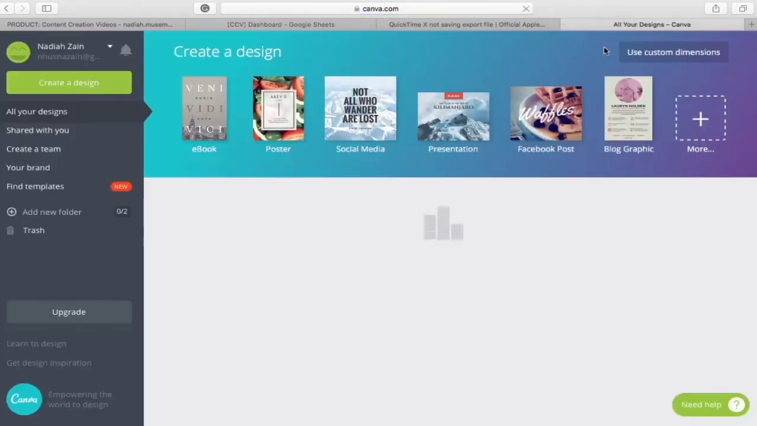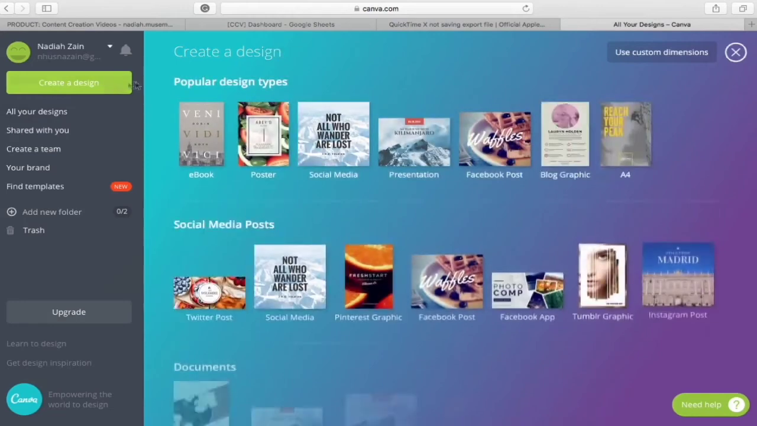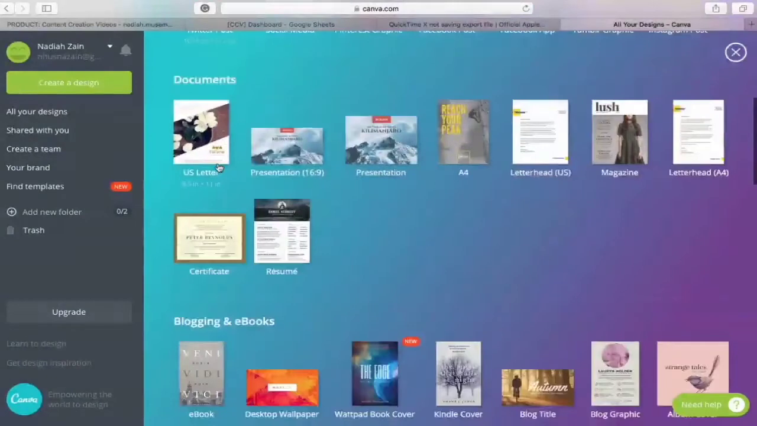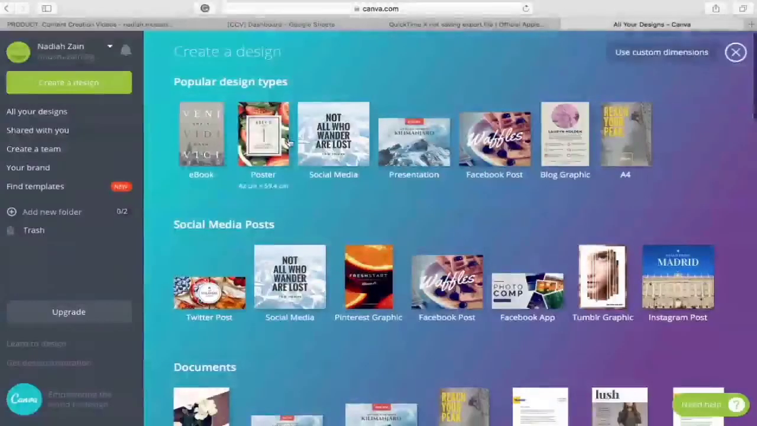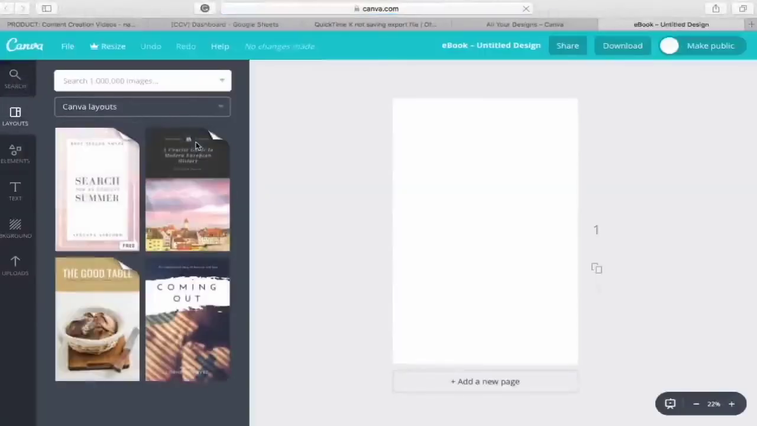When you have logged in, at the left-hand side of the site, click on Create a Design. You will then be directed to Popular Design Types, where there are various designs for you to choose from. As we are focusing on creating an ebook cover, select Ebook. On the ebook page, you are able to view a blank canvas in the middle. Then on the left-hand side, there will be several options such as Layout, Elements, Text, Background, and Uploads.